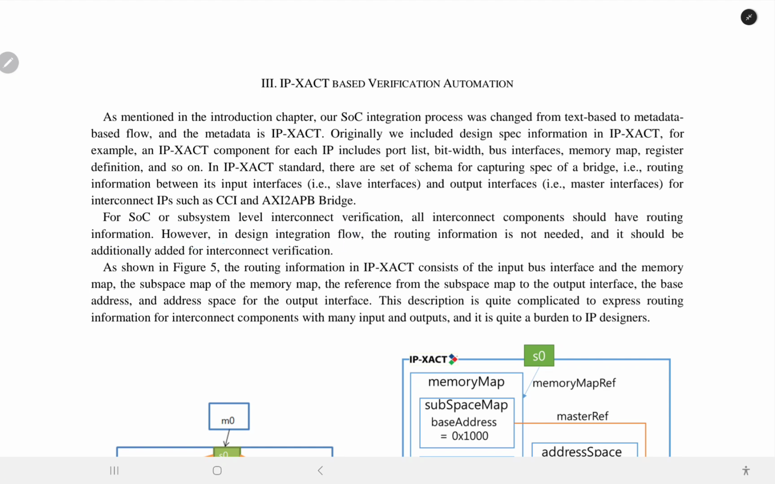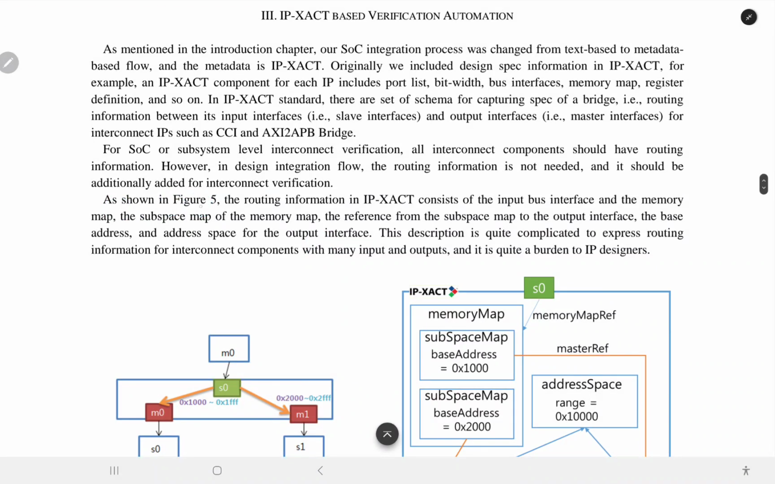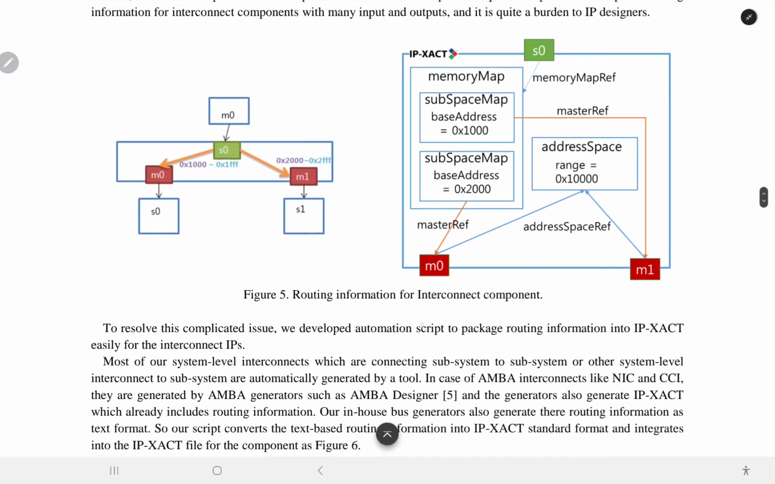However, in the design integration flow, the routing information is not needed. It should be additionally added for interconnect verification, as shown in Figure 5. The routing information in IP-XACT consists of the input bus interface and the memory map, the subspace map of the memory map, and the reference from the subspace map to output interfaces, the base address and the address space for the output interface. The description is quite complicated to express routing information for an interconnect component with many inputs and outputs, and it's quite a burden to the IP designers.